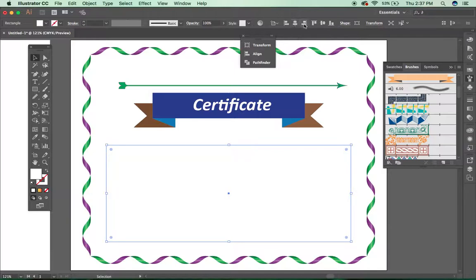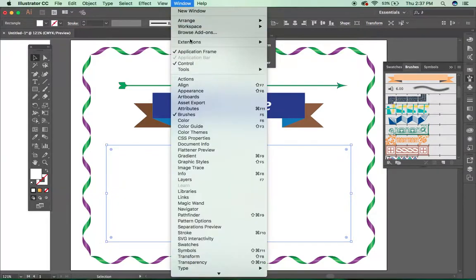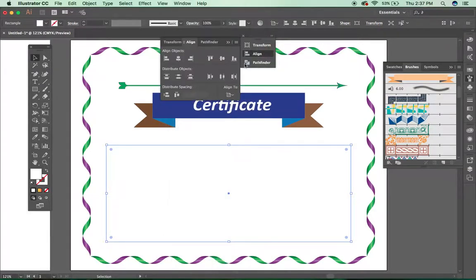Horizontal align center. See, horizontal align right. This is horizontal align left. Why is it aligning to the artboard? Because I clicked here, Window, Align, and in alignment options, show options, and here you can align to artboard.